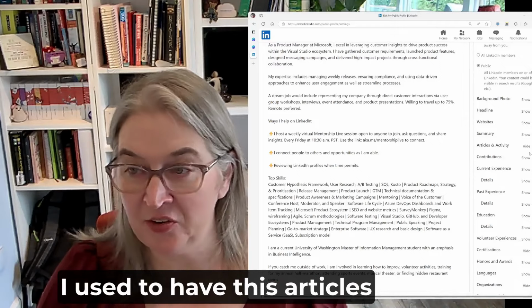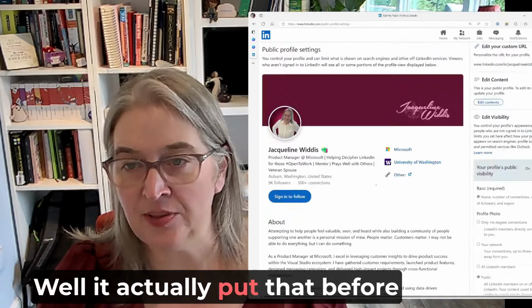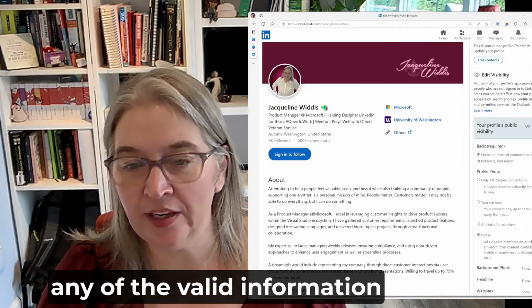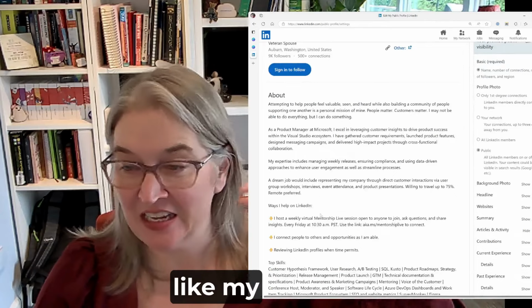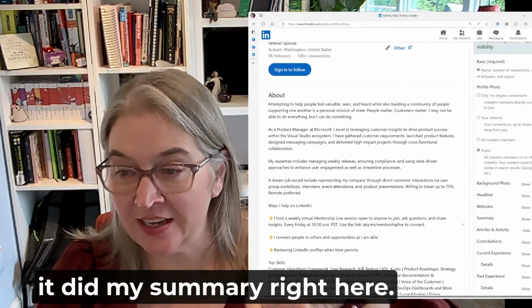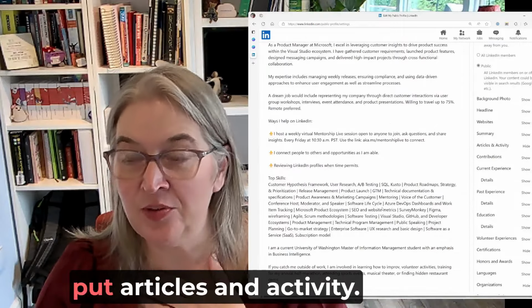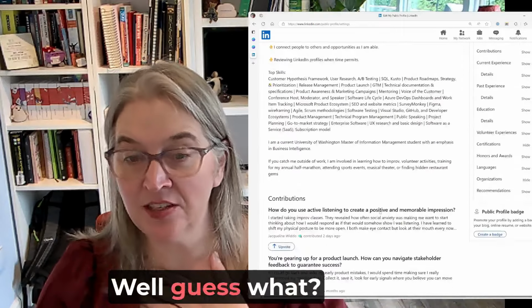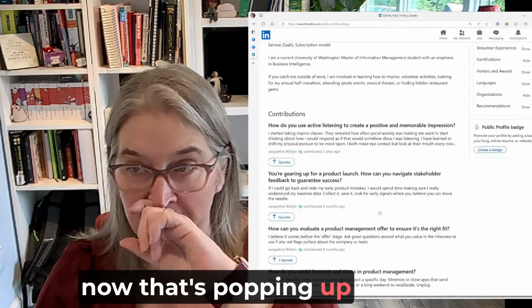I used to have this articles and activity turned on. Well, it actually put that before any of the valid information. See, it did headline, it did my website, it did my summary right here, and then right below that, it put articles and activity. Well, guess what that meant? Nobody got to see. I can see all the contributions now. That's popping up.